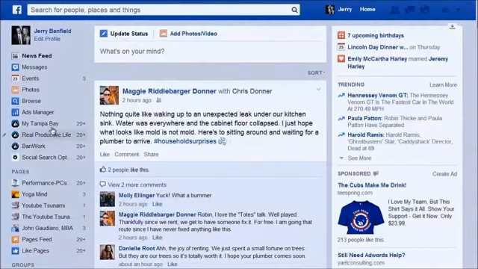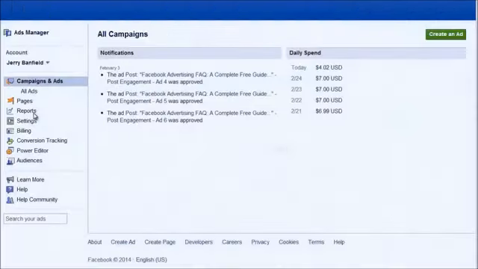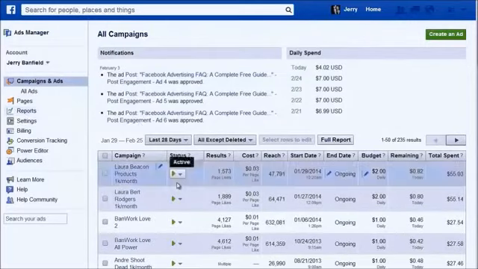If you're ready to get to know the Ads Manager, I'm going to show you where it is. To get started, you go to the Facebook.com main page, and you go over on the left side to the Ads Manager link. You click the Ads Manager link, and it takes you to your ads.